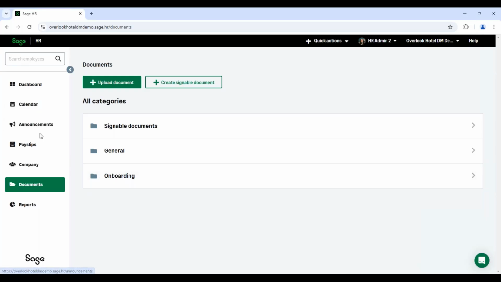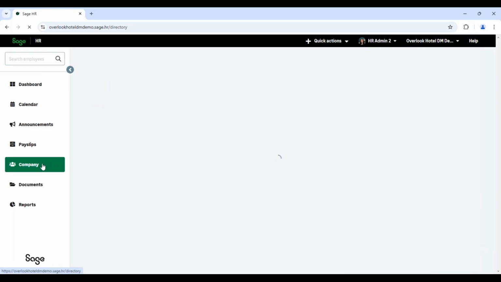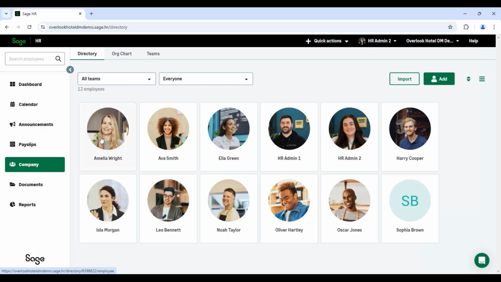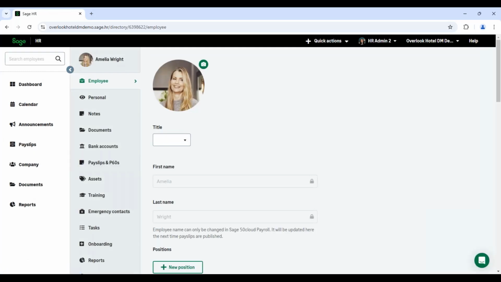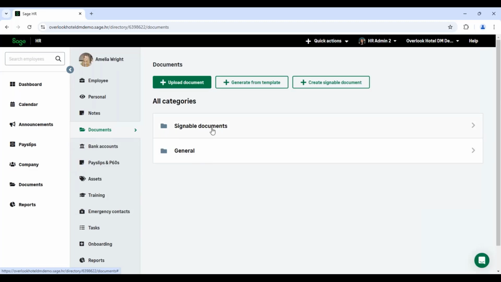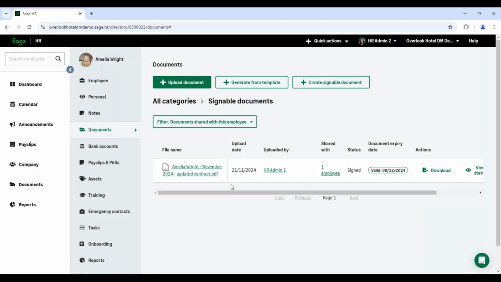So just to show you that refreshing as well, I would like to go back to Amelia's documents. So we'll go back to my company view. We can see Amelia's profile picture is now updated there. Click into her profile and documents, and I can see I now have a section for signable documents, and I can see the updated contract and the status is signed. So straight away that's updated off the back of her completing that task.